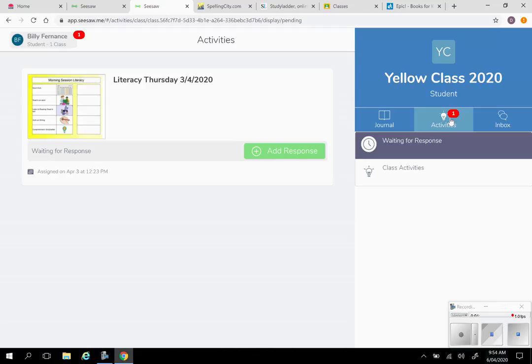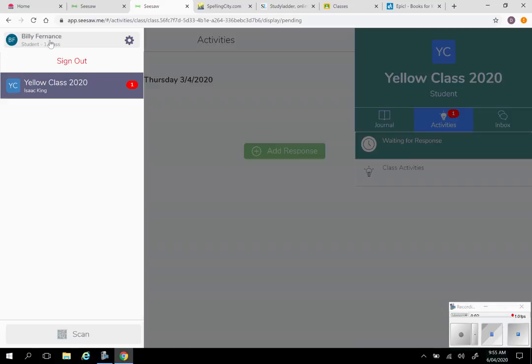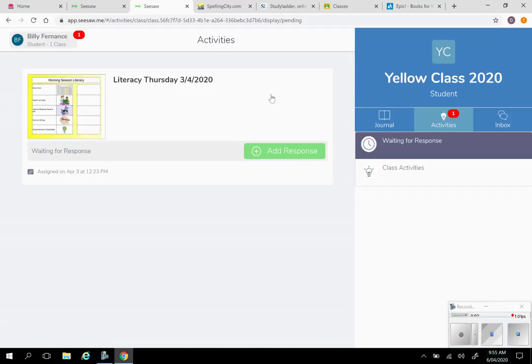Once we're in with our code, we have our activity log, which is all the activities that have been assigned to you. Now, this is what your literacy activity will look like. And to respond to your literacy activity, you will click the Add Response button. Now, we also have our group up here, which will tell you what class you are in, and it also allows you to sign out once you're finished.